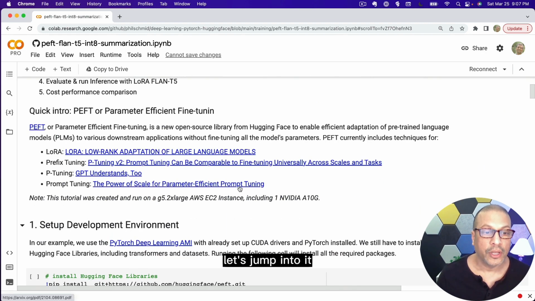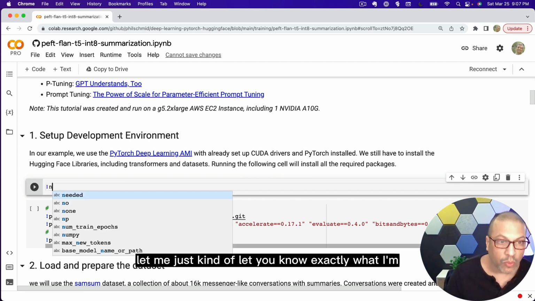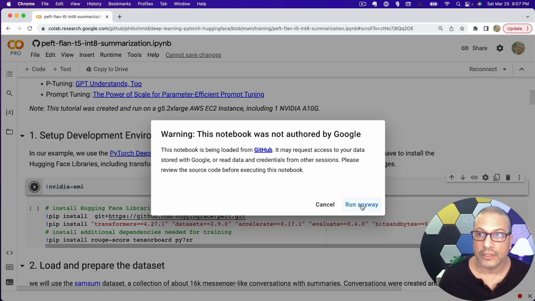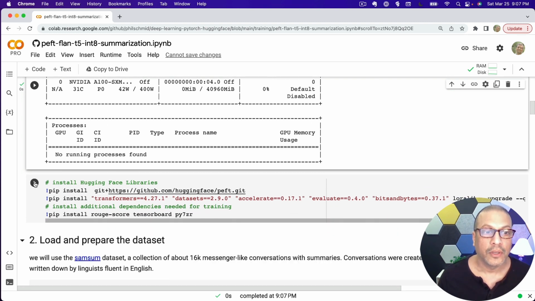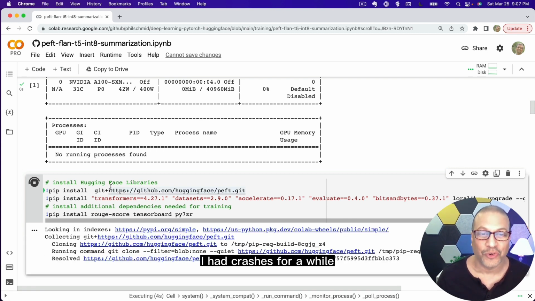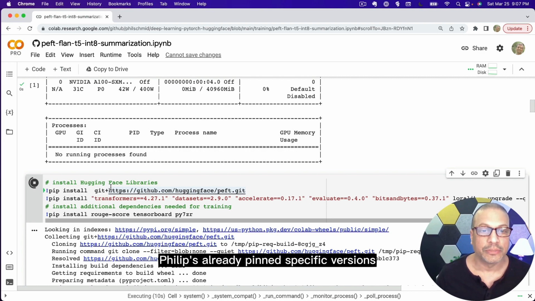Let's jump into it. First thing is, let me just let you know exactly what type of GPU I have. I have one of the A100s here, which has quite a bit of GPU memory, more than I'll need for this one, but I'd rather just go with that one. When I tried running this notebook with a smaller GPU, I had crashes for a while. So let's hope this works. Now, we're going to load the libraries. Philip's already pinned specific versions. I'm going to leave those as such here.